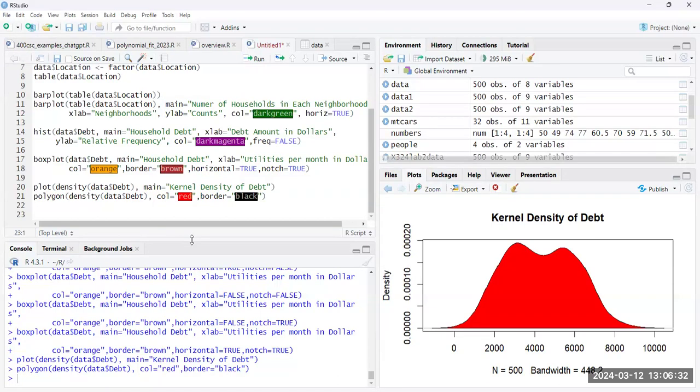You could also, of course, overlay the kernel density plot on top of the original histogram, and then you would have both the histogram and the smooth curve. For that, you would have to make sure that you're doing the relative frequencies and not the counts for the histogram. We can also make a stem plot.